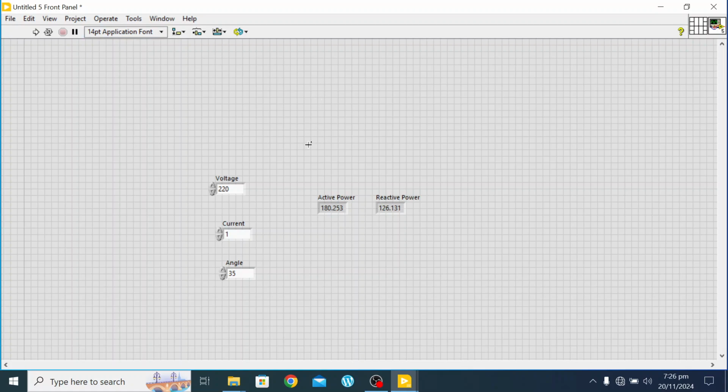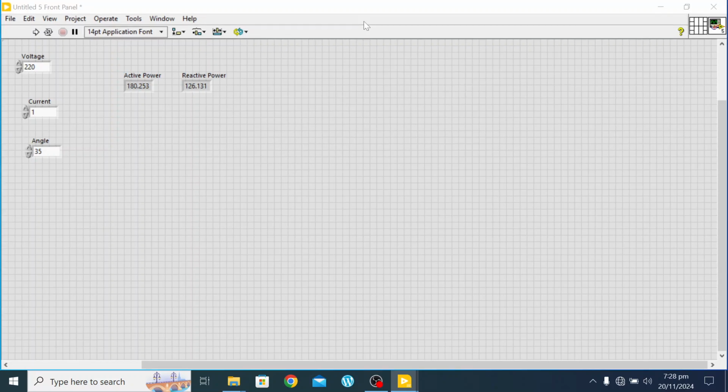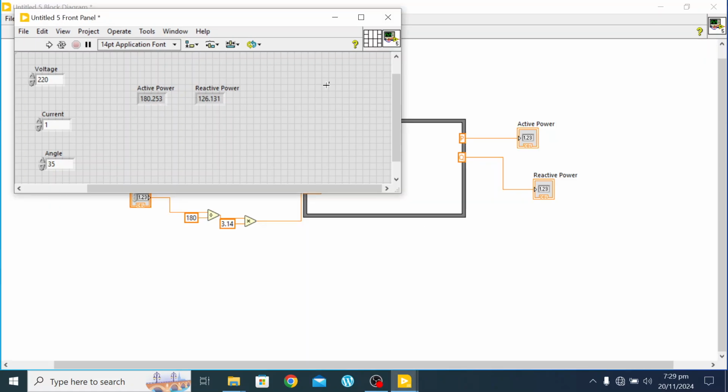You can prove it. V into I. But the formula of apparent power, if you only have voltage and active power and reactive power, you could just square them, add them and take the square root. You could find the apparent power. And if you only have voltage and current, you could multiply them and find the apparent power. So if we multiply 220 with 1, it will be 220, or apparent power, which is VA, volt amperes.